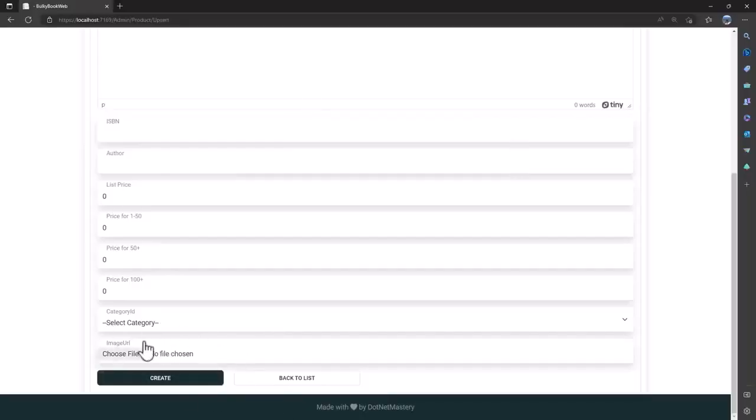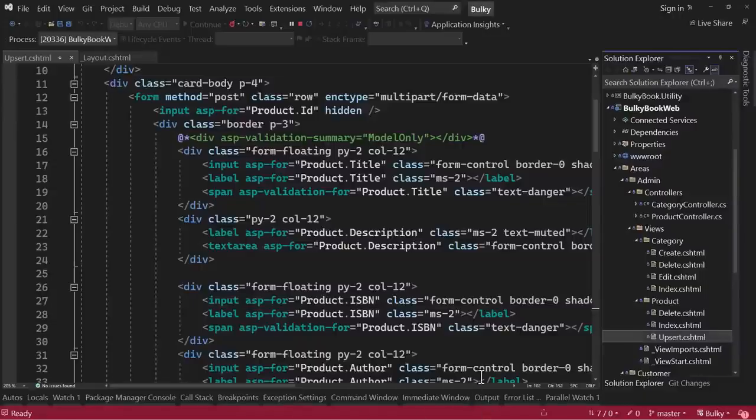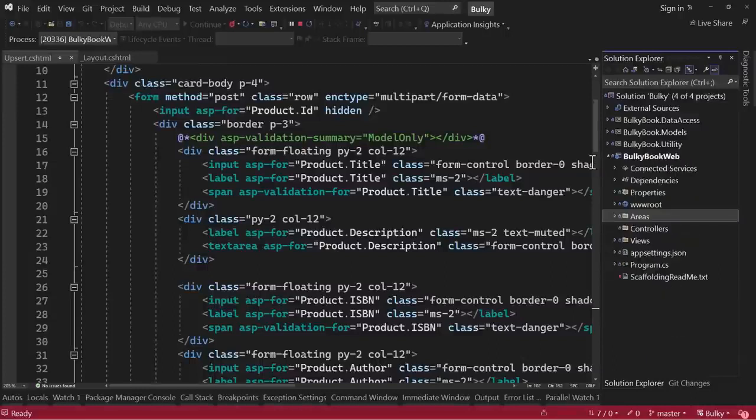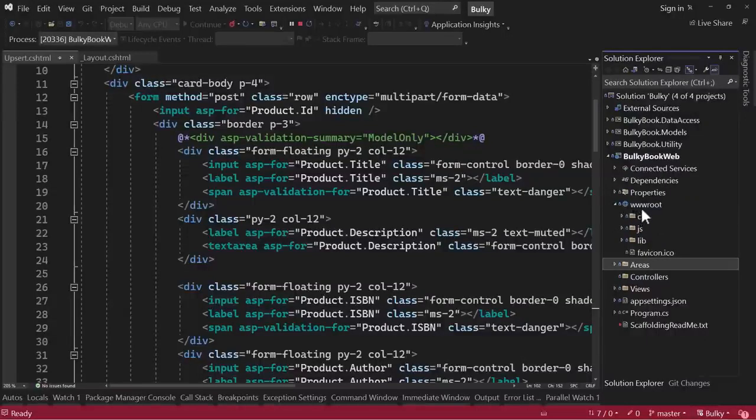Now when we select an image here and hit the create button, we need to save that image. All the static files of our code must always go into one folder, and can you tell me which folder that is? If you said wwwroot folder, you are 100% correct.